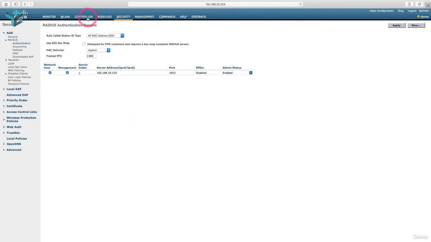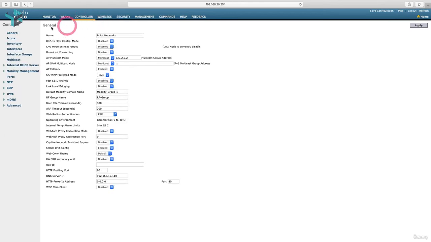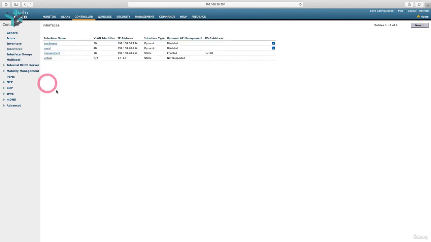Now we will create an interface in the controller tab. Under the controller tab we click on the interface tab. Here by default there is the management interface. The IP address of this interface is 192.168.2.254. This is our interface in VLAN 20.